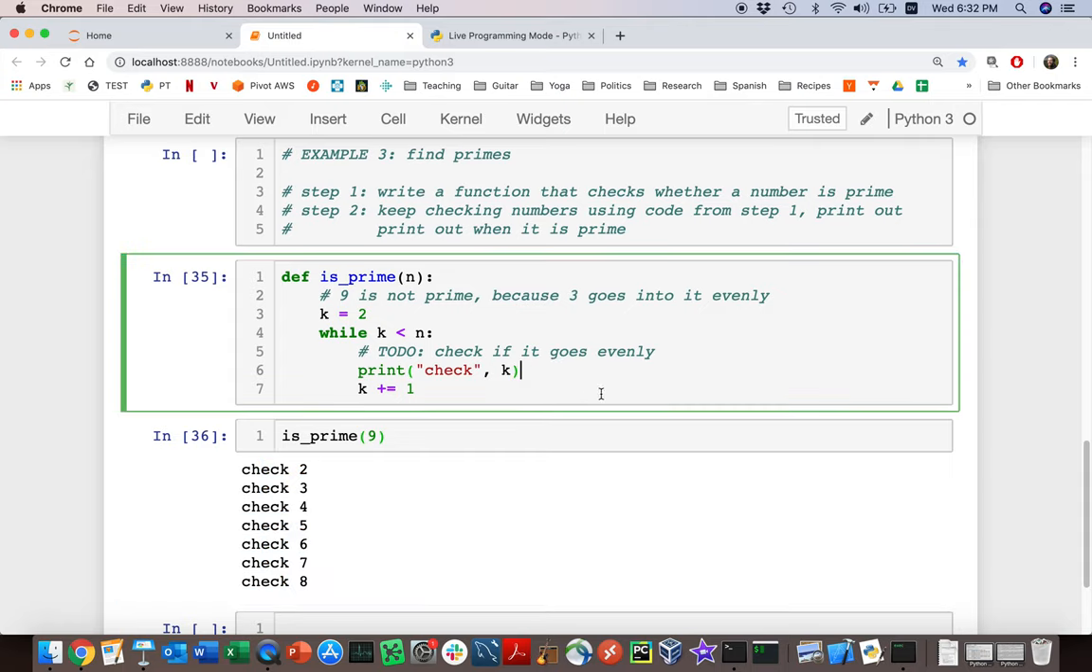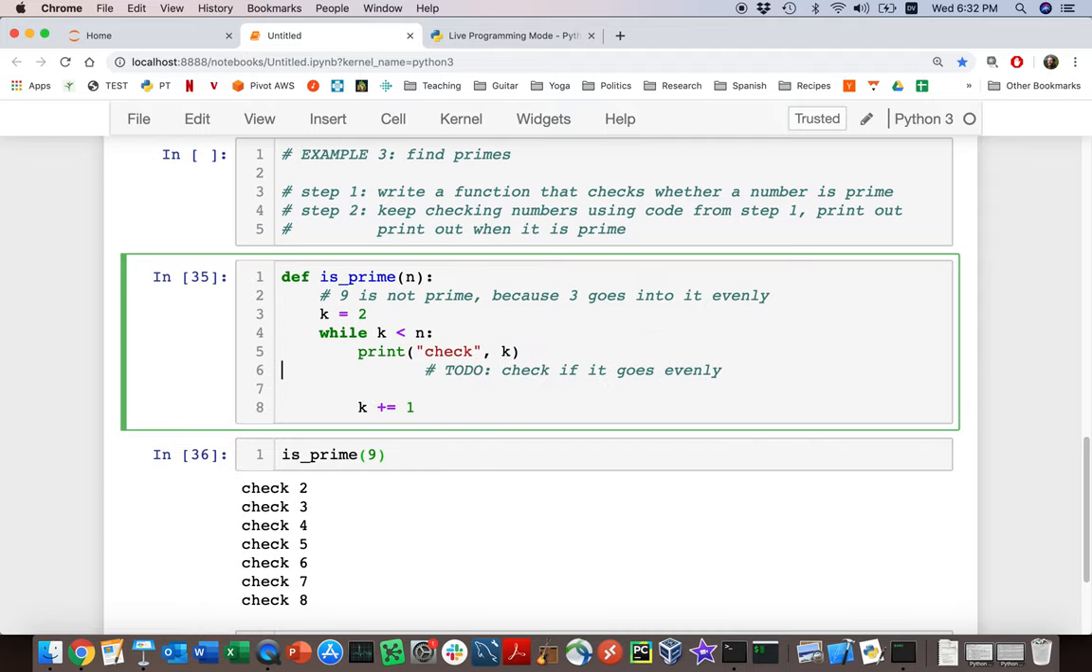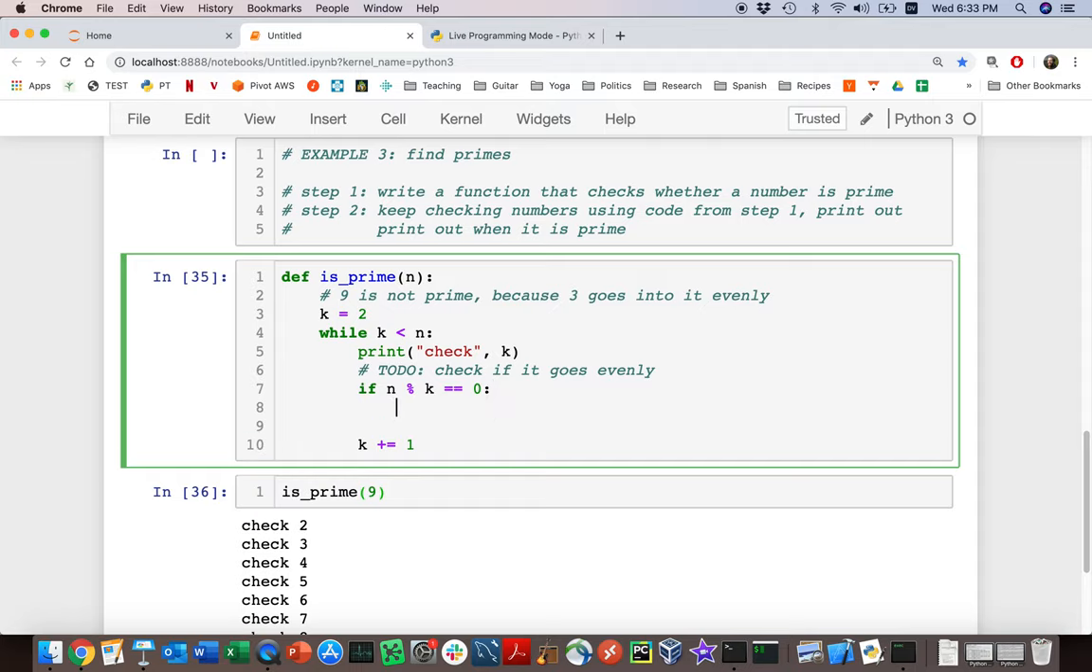And, well, how do I do that check? I'm going to try dividing it. I'm going to say n divided by k. And what does it mean that it goes in evenly? It means that there's no remainder, right? When I divide n by k, if there's no remainder, then what do I know about n? For example, 9 divided by 3, the remainder is 0. Well, I know that's not a prime, right? So I'm going to return false.